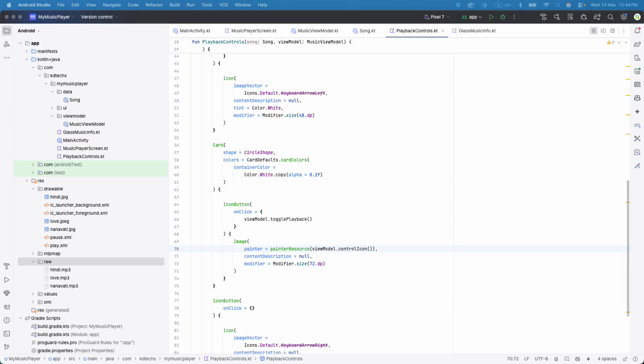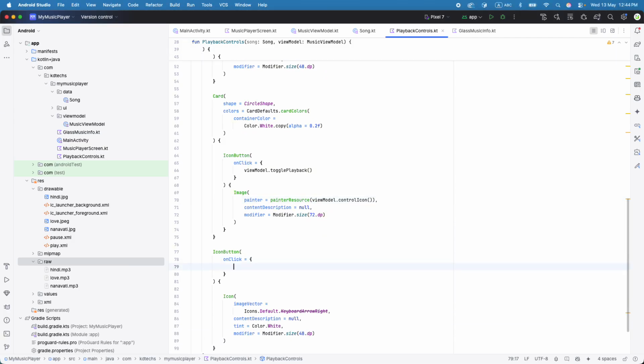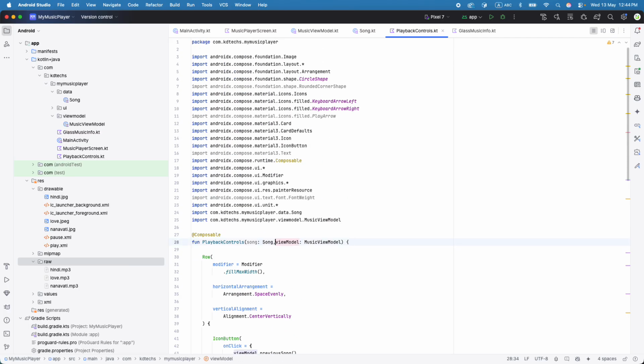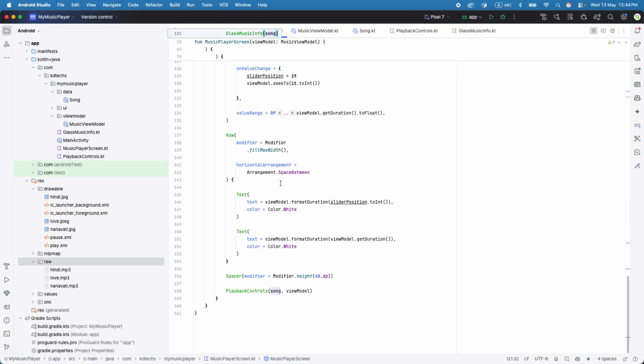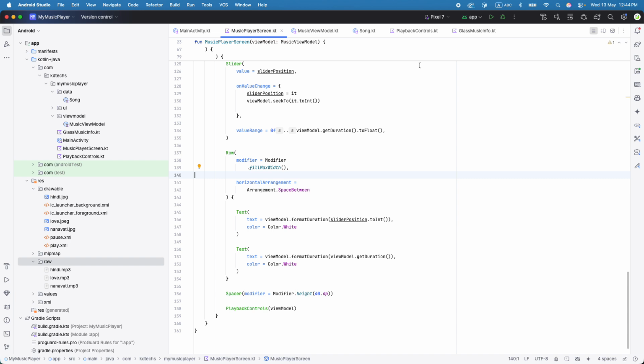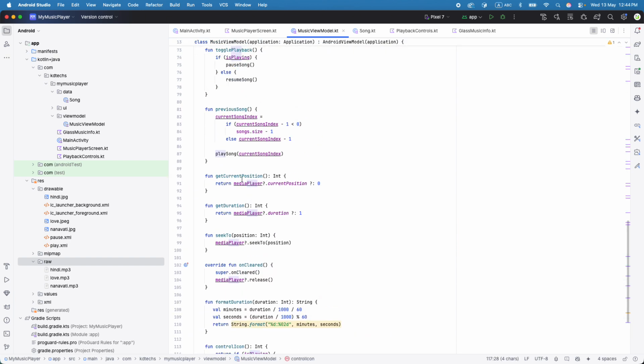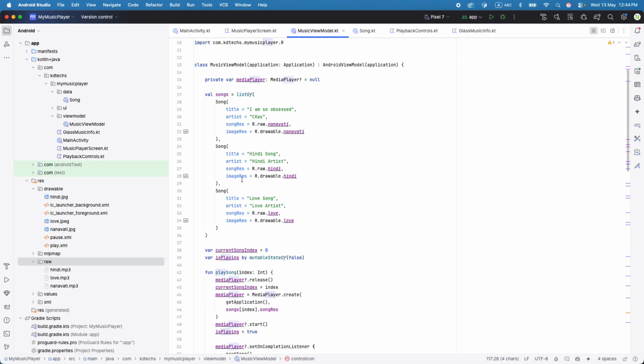Okay, that's it. Now go here, and here we will be viewModel.nextSong. Alright, since we only use the view model here, we don't need the song here. Now go back here and just pass the view model, and we don't need the song. Alright, seems like we have integrated all these functions on get current position and everything. Alright, let's run our application and see if we are missing anything or not.